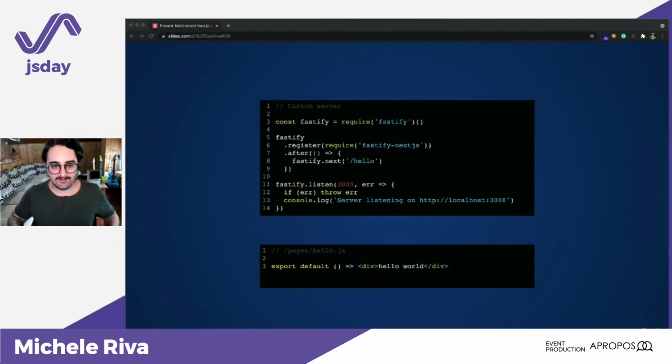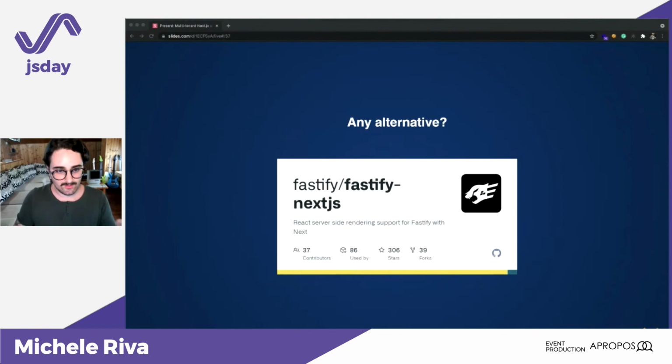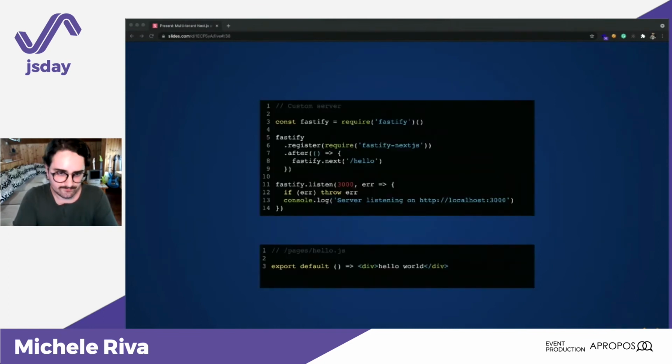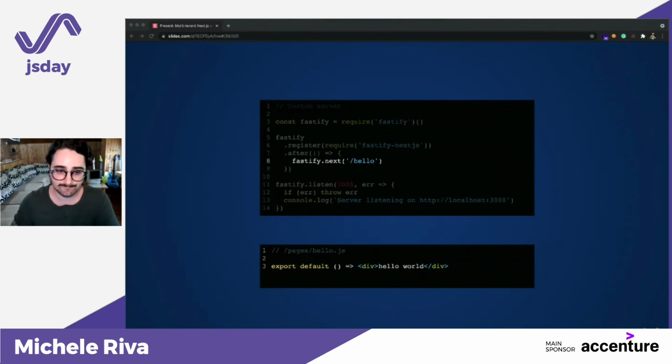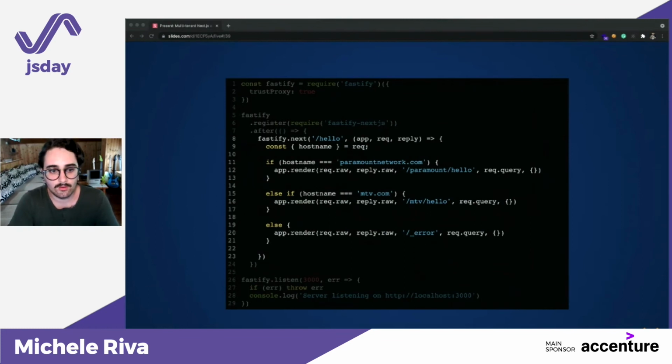This is taken from the official Fastify Next.js documentation. As you can see, we create a server, we register the Fastify Next.js application, and then every time we hit the /hello route, that route will be served by Next.js, as you can see on line 8. So we need to create a pages/hello.js file that will render that specific page. And this is an example of multi-tenancy.